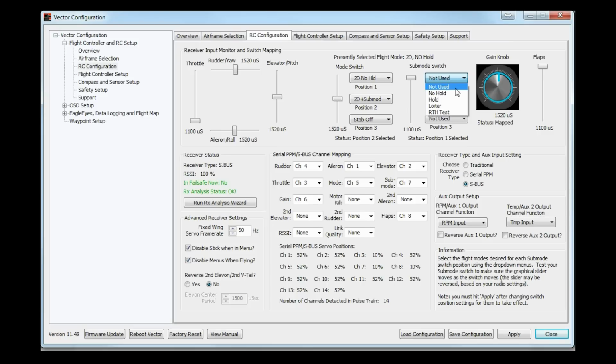You've got not used at all, you've got no hold, and no hold basically means that it's in 2D no hold mode. That is to say, it's going to stabilize the plane, but it's not going to keep a course, it's just going to fly straight and true, but it will be influenced by wind. It will not hold altitude, it will just fly straight as long as it can. You've got hold mode, which is then to say that it will remember the altitude, it will remember which direction it's flying, and it will continue in that, and it will be stabilized.